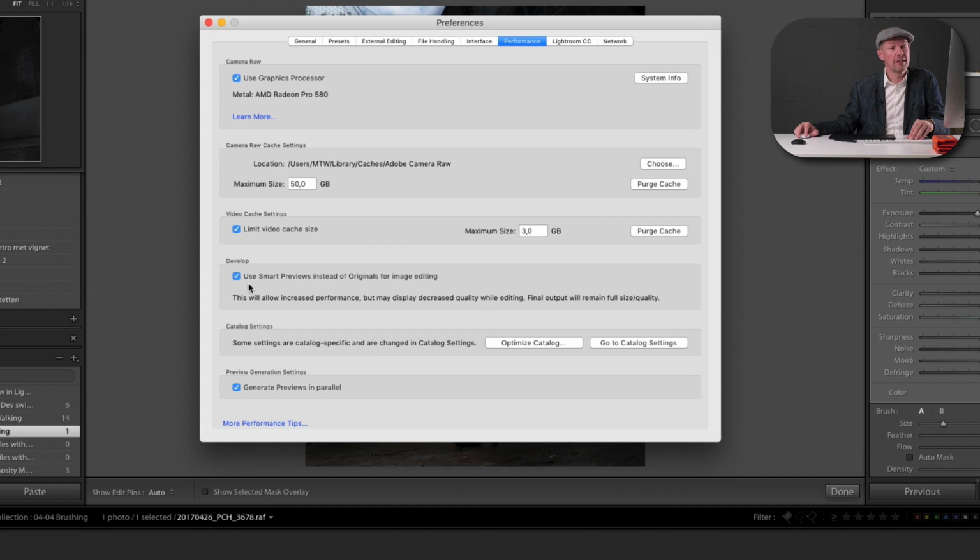Another thing that's a good idea in general, and again not limited to Lightroom Classic, is if your images are on a really slow hard drive, suppose a network drive or a USB 2 drive, or a memory stick for all I know, then making smart previews of your images and checking this here, Use Smart Previews instead of Originals for image editing, will also speed up your workflow considerably, because Lightroom will then work with these lower resolution, lower weight, so to speak, smart previews.